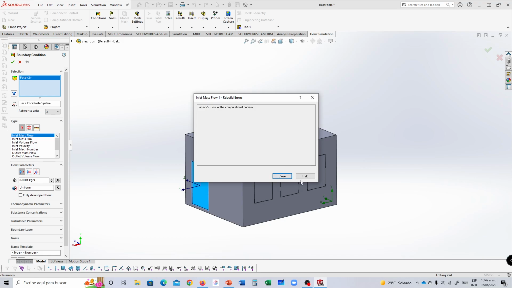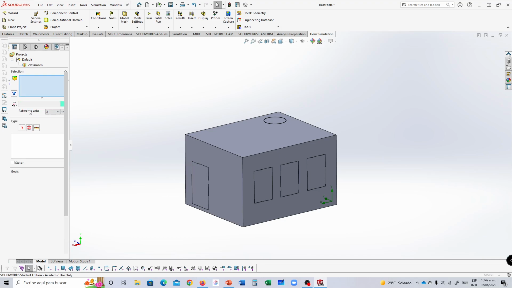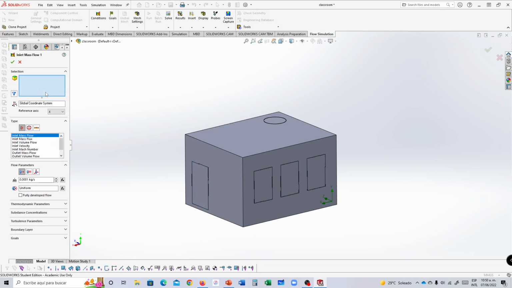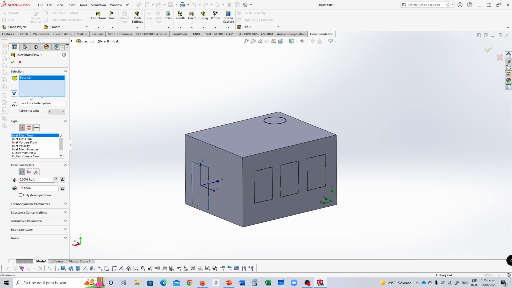To avoid this message, you have to come back here, inlet mass flow 1, clear this selection, and then right click on the surface that you need and select Other. From these options you will select the first one, Face at Lead 2, or you can also select this one. So I will select the first one, and now I will be able to click OK without problem.